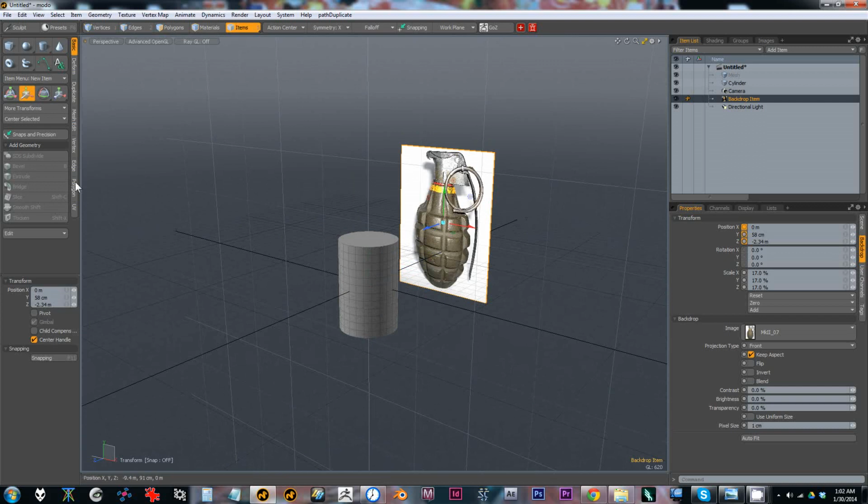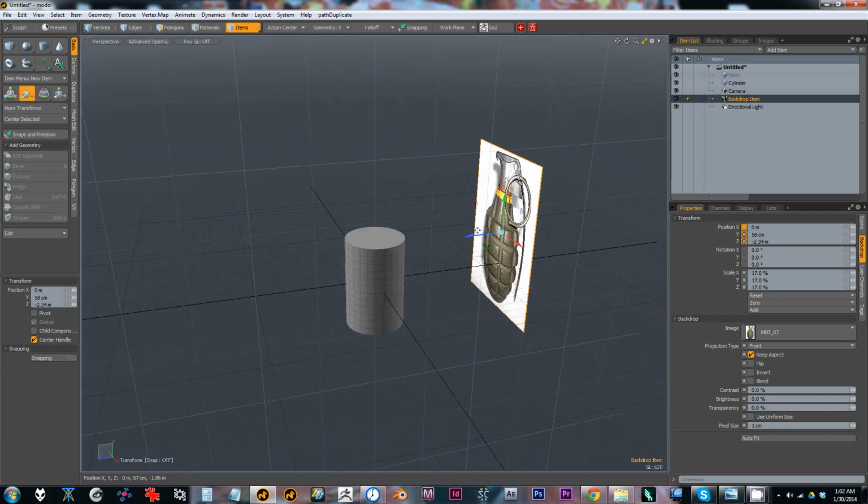Okay, so I'm still on the move tool. You can see by the icon being highlighted, and I can see the handles here. And also down in the bottom left, whatever tool you have going is going to show up down in this area over here.